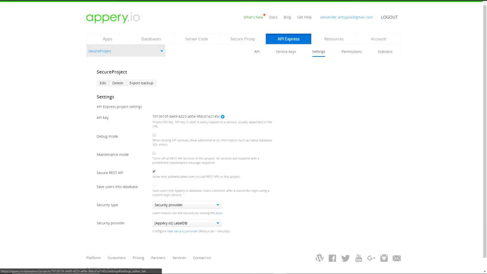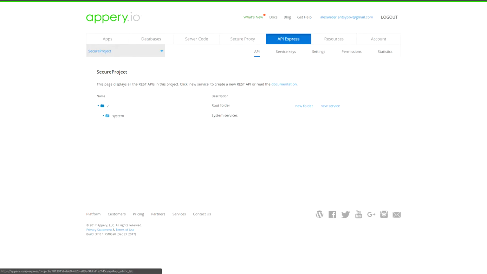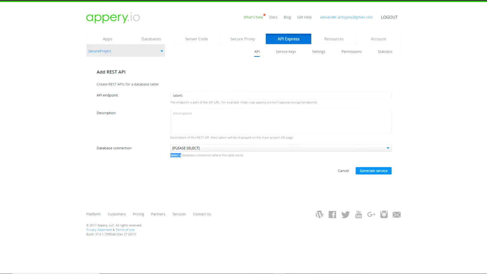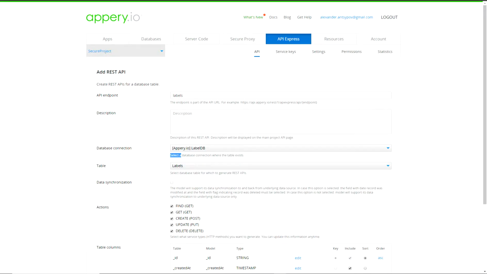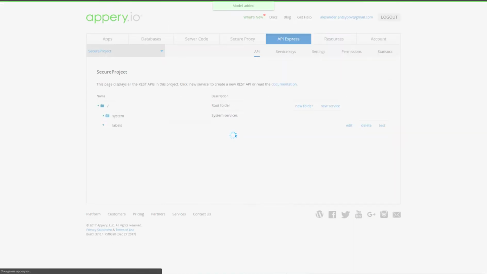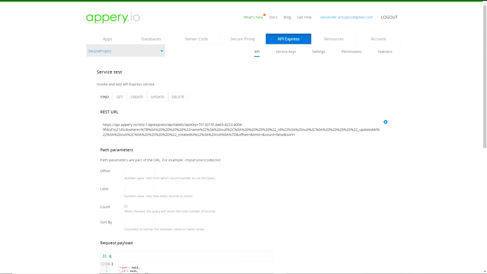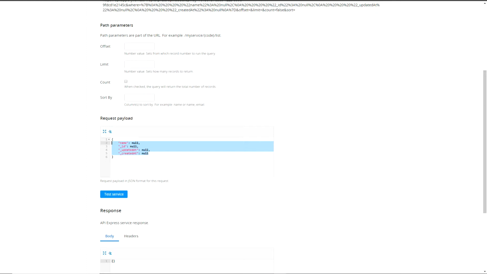And for testing, let's disable the Secure REST API checkbox. Go to the API subtab and let's create a generated service labels. Select label DB as the database connection and let's select the collection labels. Press the generate service button. So the labels service is created. We can test it. Press the test button and now let's perform the find operation.